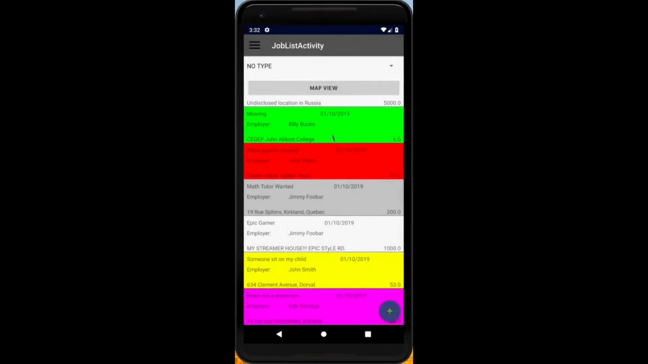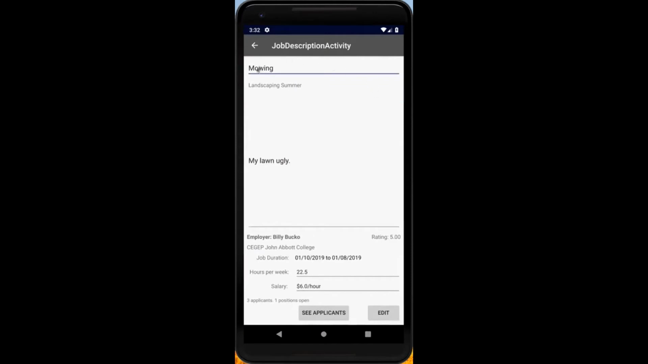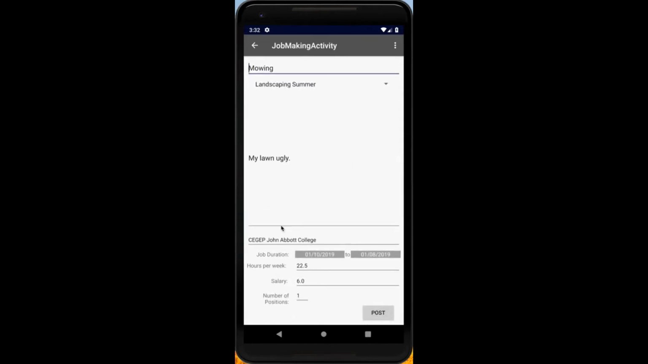Then if you click back, let's just go check out one of the job descriptions. So here's just all the information for a regular job. And we check the rating for the employer so that people know if the employer is trustworthy, and you'll see the number of people that have applied for it and the number of positions that are open per job. So that's going to be kind of useful for just understanding what your position is for trying to get into the job. Then the edit button, if you're the owner of the job, you're going to be able to see the details of the job and modify them yourself.